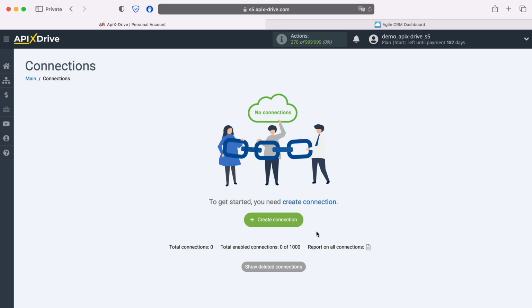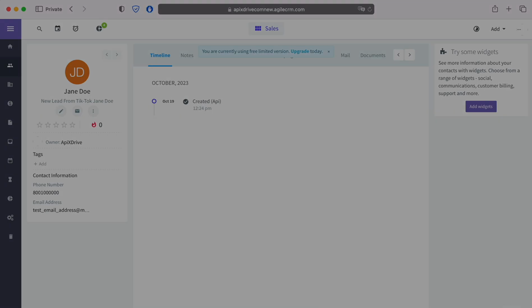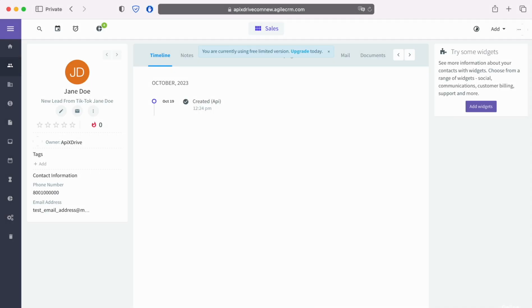Today I will tell you how to set up integration to transfer new leads from TikTok to the CRM system Agile CRM. This is necessary to automatically transfer new leads from TikTok to other systems. For example, in Agile CRM you can create new contacts and conveniently interact with them in the future. Now let's move on to the setup.